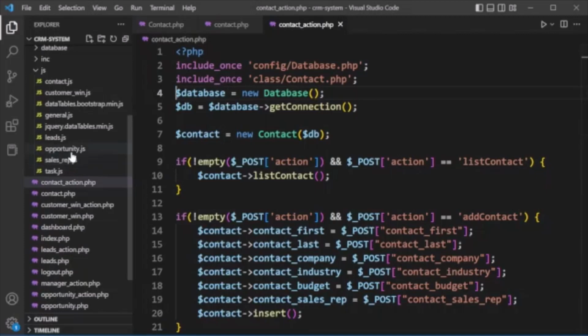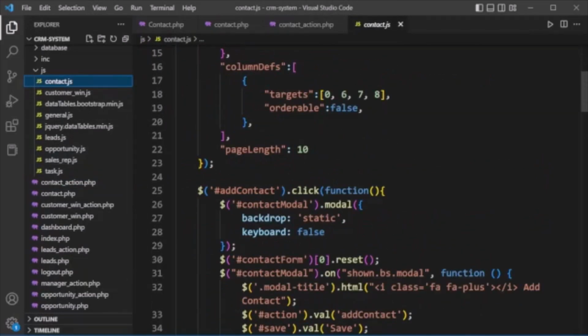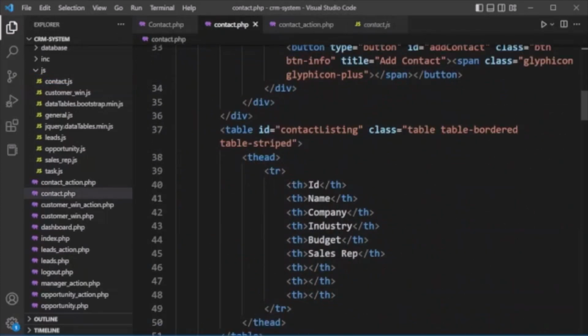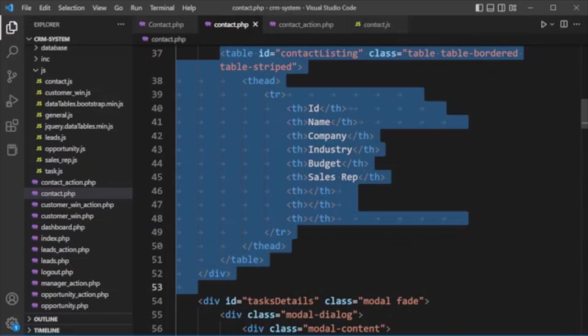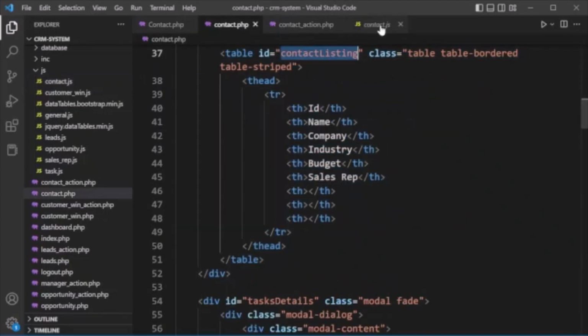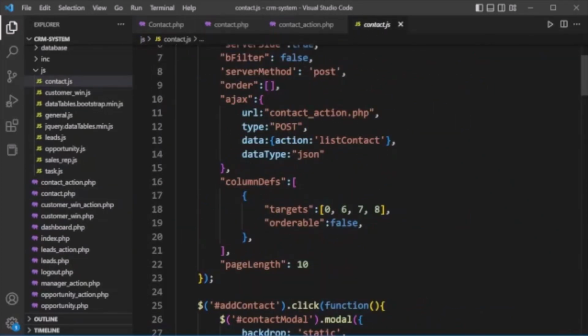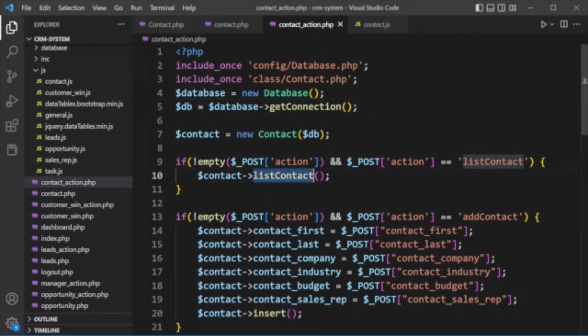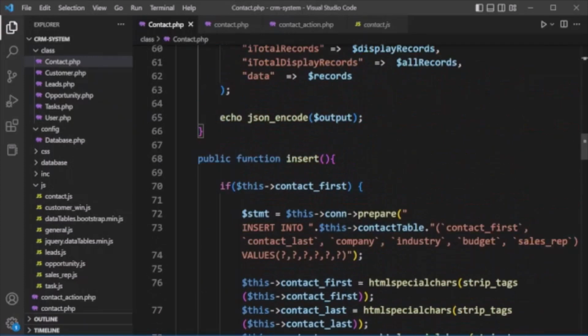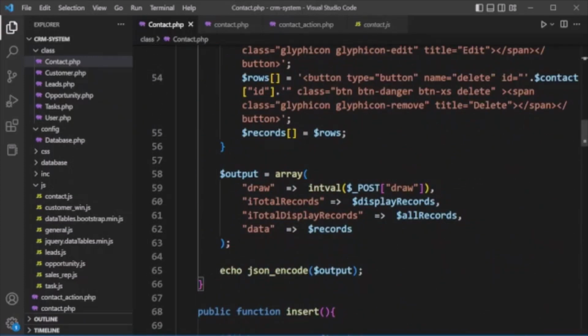Also we have a contact.js file, in which we are handling the functionality for loading the records. Here we have a contact.php file with a table to load the data, and we are initializing the data table on the contact listing table and loading the data by making an Ajax request to contact_action with the action list contact. So here we are calling the list contact method. The list contact method gets the records of contacts and returns JSON data.